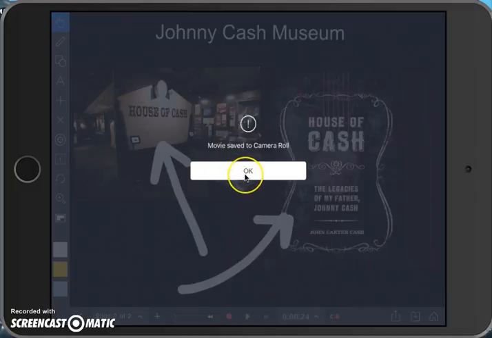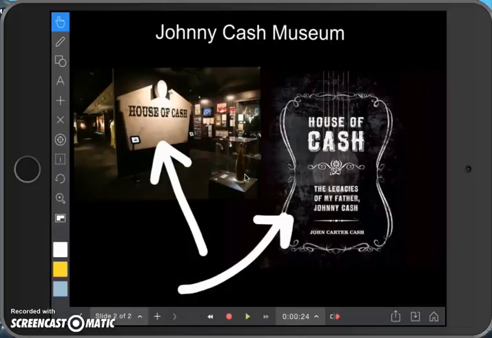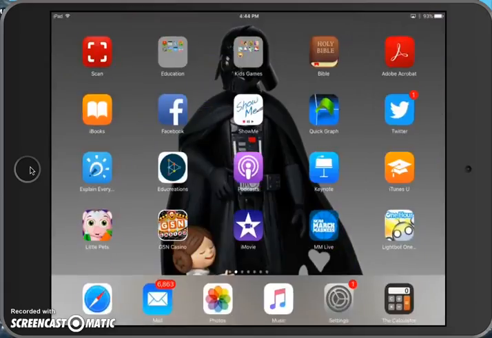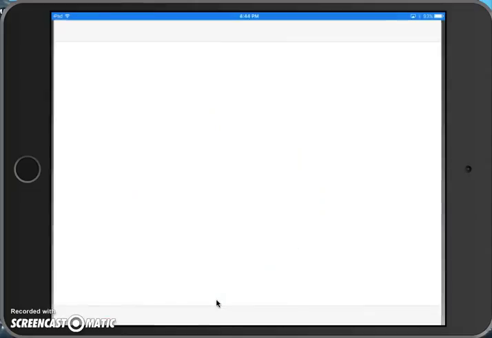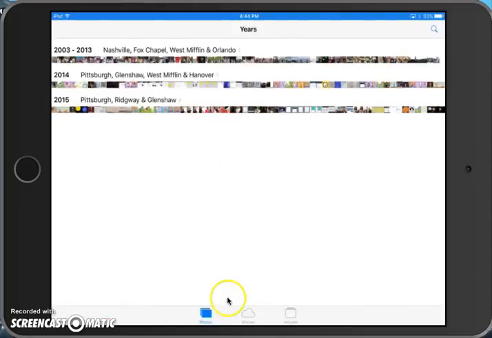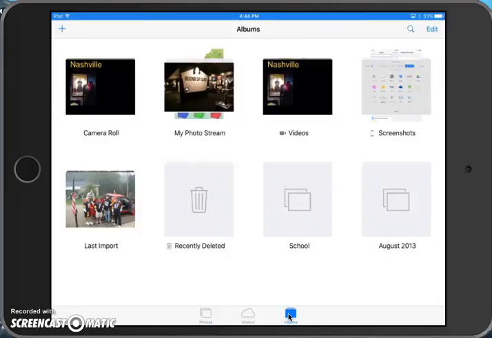So, movie saved to camera roll. Okay, so where is it now? I'm going to exit by hitting the home button here and get out of Explain Everything, and I'm going to go to my photos on my iPad. Where is it? Okay, you've got three things down here on your iPad: photos, shared, and albums. The videos are in albums, and it already groups them into videos.